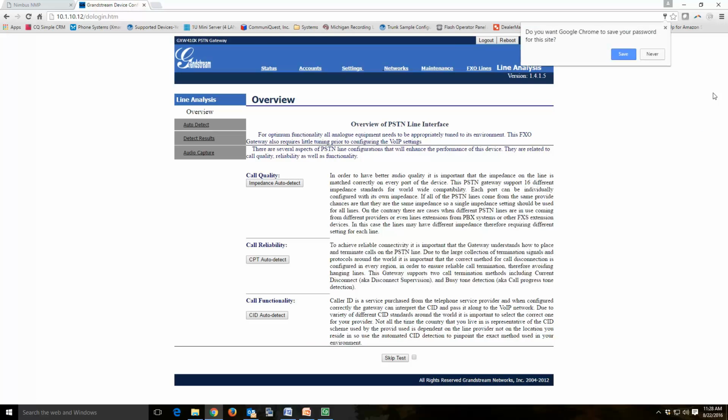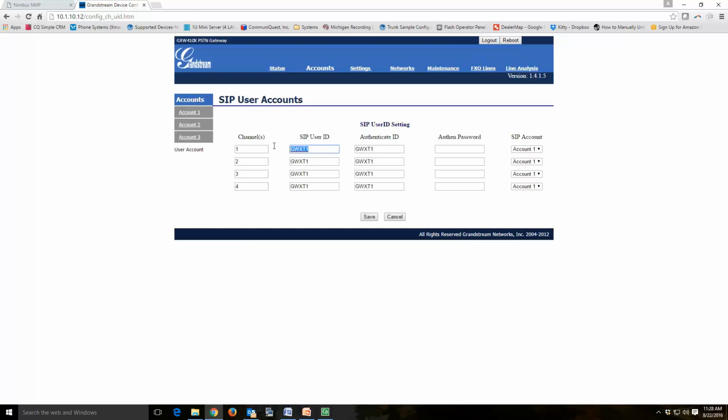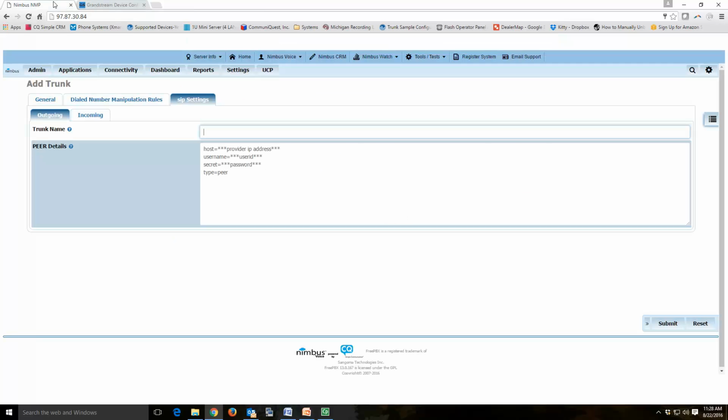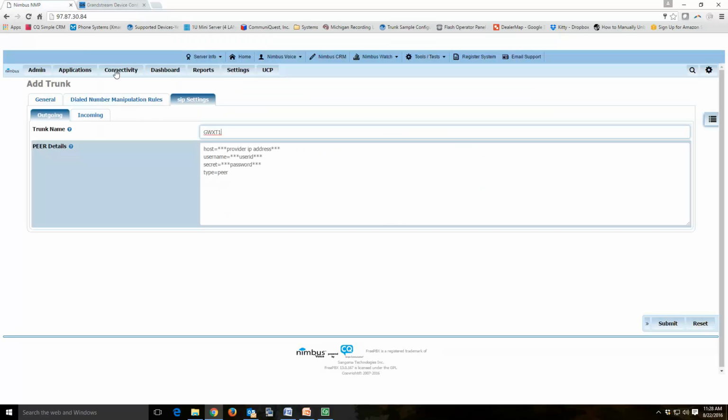So admin. So under accounts, user accounts, it needs to match this right here. GWXT1. So I'm just going to go ahead and copy it, and I'm going to paste it. Okay. So SIP user ID needs to be the same as your trunk name.